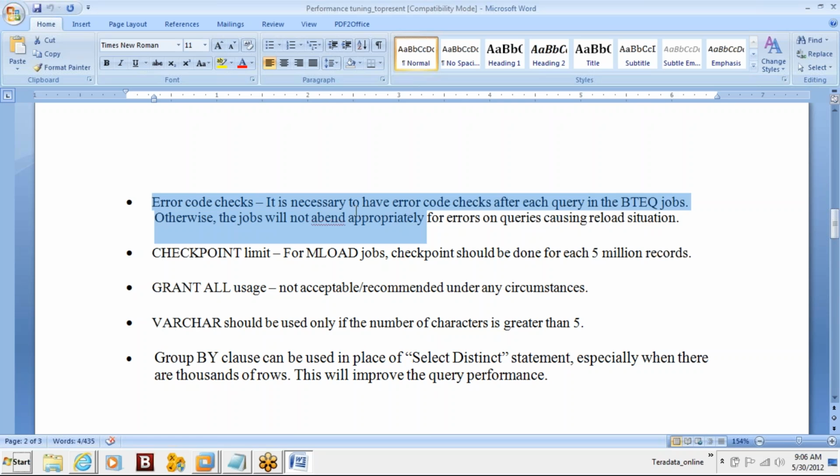And in any of the utilities, majorly in BTEQ, each and every SQL statement should be handled for errors. You have to validate what error code happened. If it is greater than or equal to 8, then we have to control the execution to the end of the script without executing all the remaining SQLs in the script. So this is the best practice.